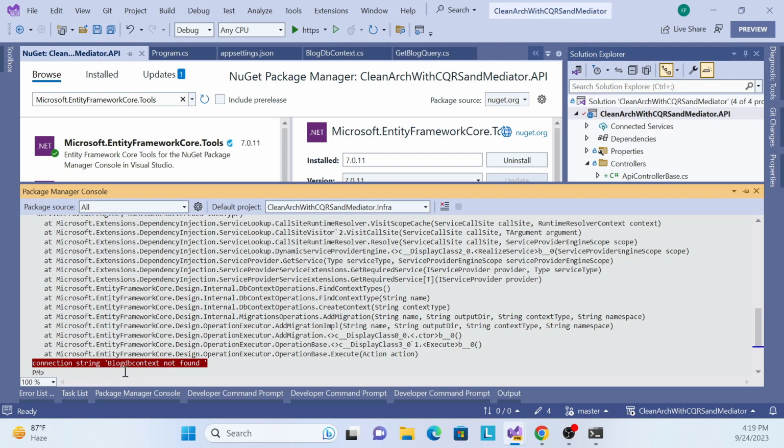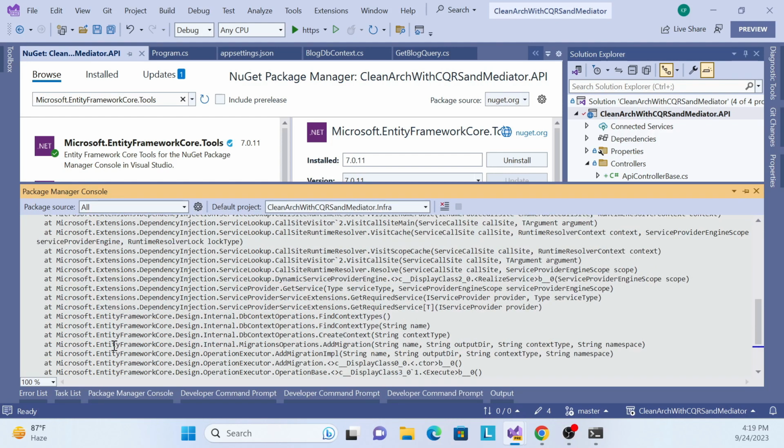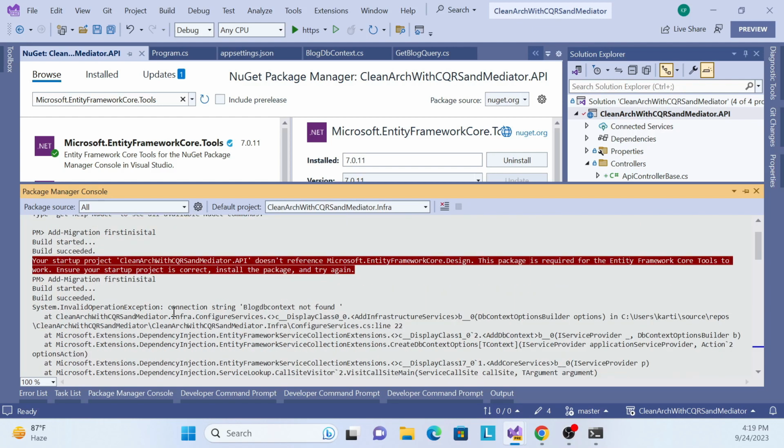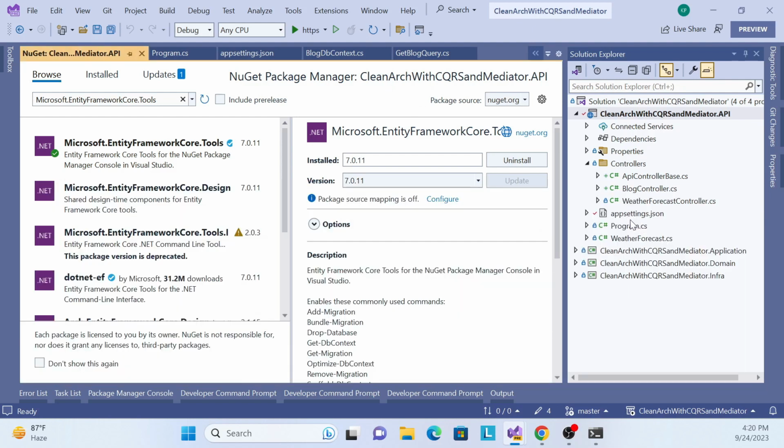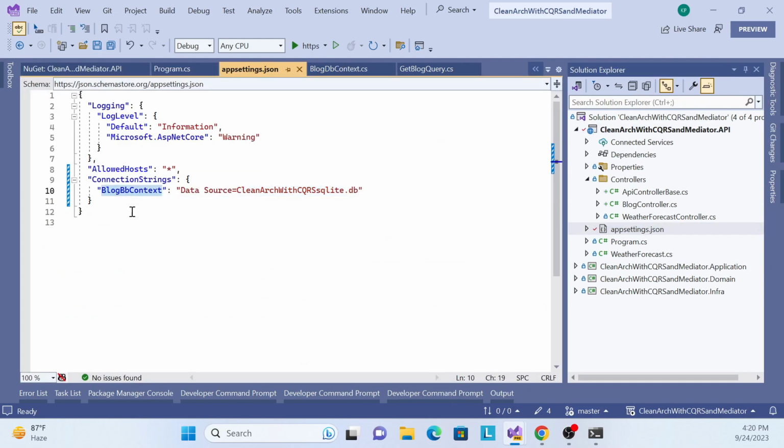See, again it's saying the blog DB context is not found. So something is going wrong in my application, and we need to figure it out. It could be that we missed something, and you should also know how to resolve such things. It is saying the blog context is not found, like the connection string, which means the connection string data is not found. So let me check the name. See, the name is wrong.